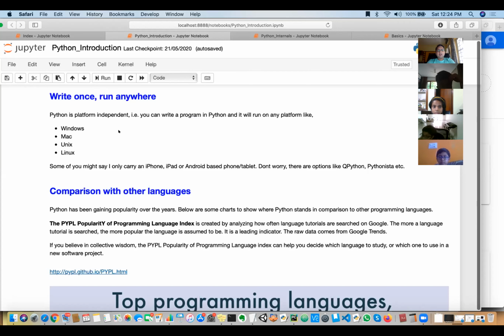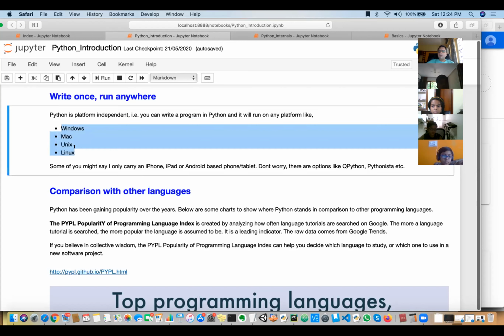Okay, yeah, Mahir, you were quite close. But the thing is, we have different platforms. And what are the different platforms we have? See, it is written here. Windows is one of the platforms. Mac is one of the platforms. Unix or Linux. These are different platforms. When I'm saying Windows, Mac, Unix, Linux are platforms, what do we call them?